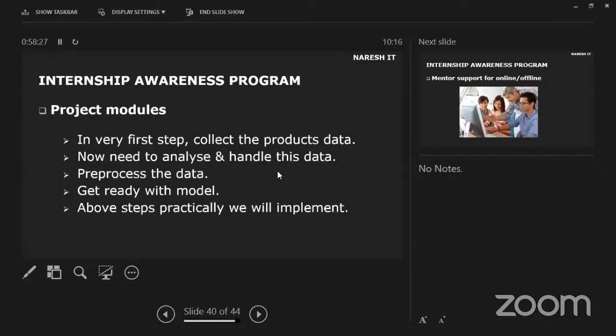If you know the data science terminology somehow, then only you can understand easily; otherwise, you can ignore this. This module is completely related to the products. Then pre-process the data, and get ready with the model. The above steps we will practically implement during the internship, right? These are some of the points I'm sharing.